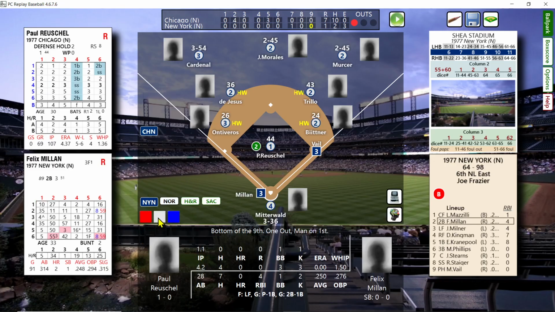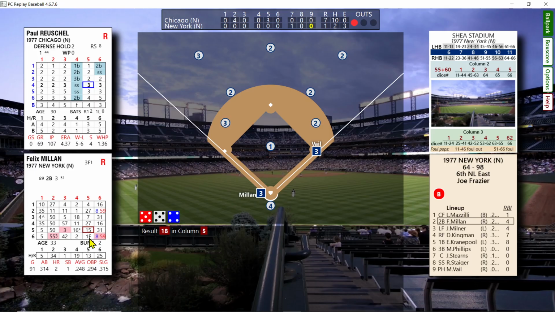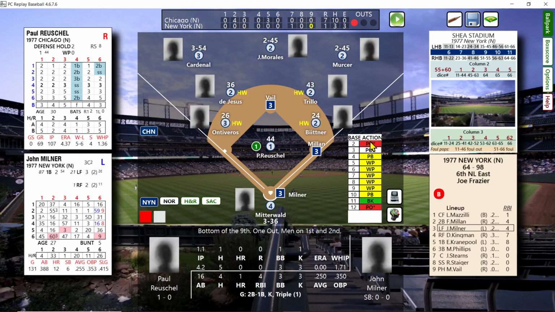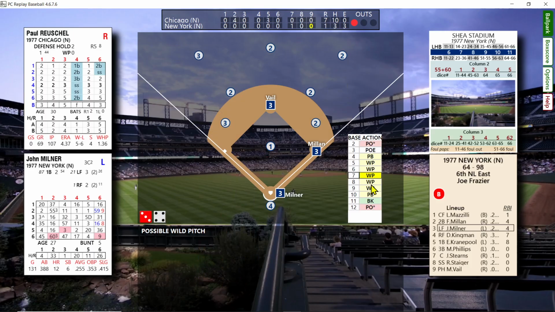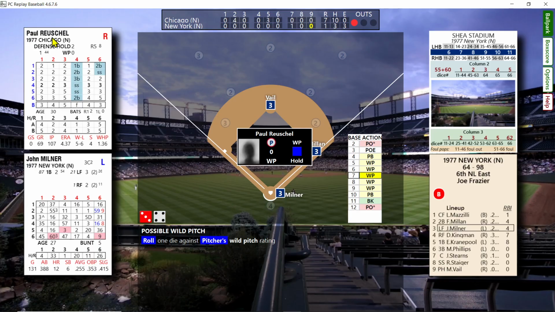And Mian is up with a runner on first. And there's an 18, and that's an infield single. And I think we might still have to check for a wild pitch or passed ball here. 1 out, men on first and second. Let's see. Yeah, we're still rolling to see if there's a wild pitch or passed ball, and there's column 5 infield hits. So this time it comes up wild pitch, and Russell's a 0, so it's going to be a wild pitch because everything's going to be over 0.